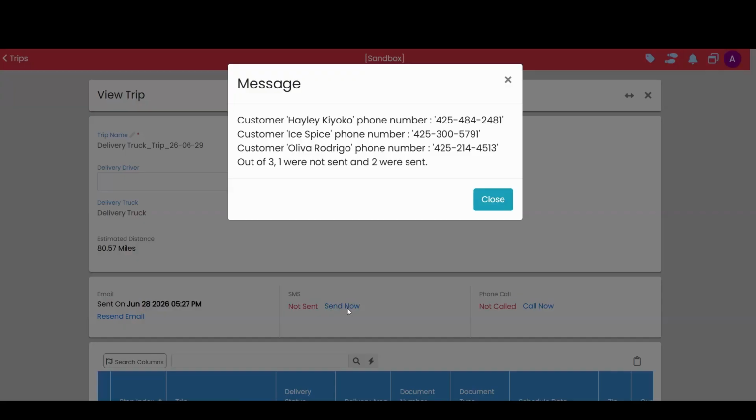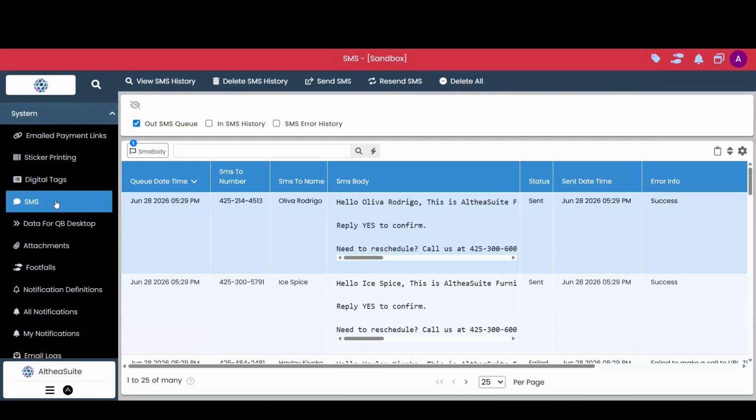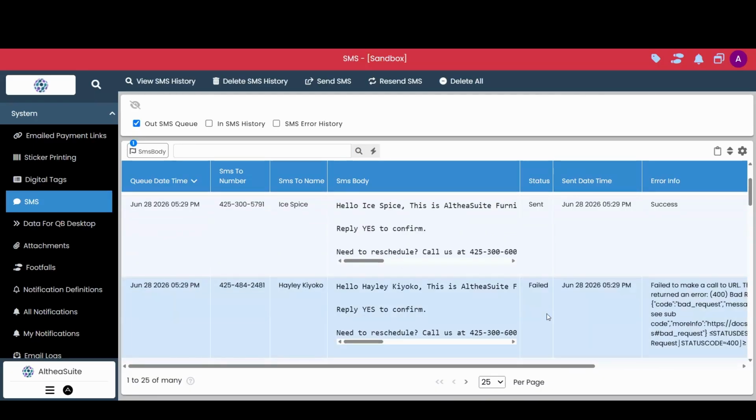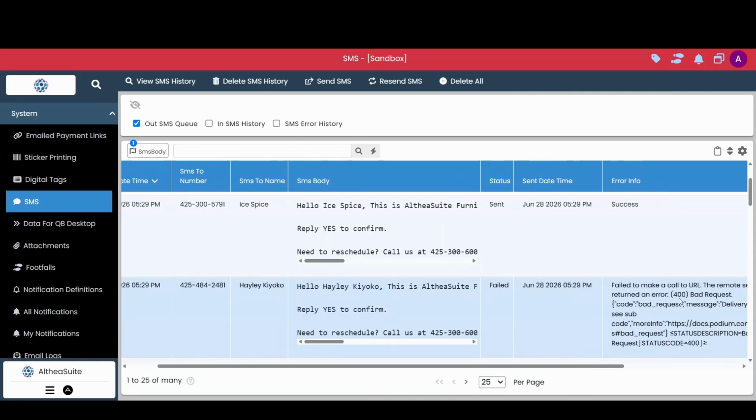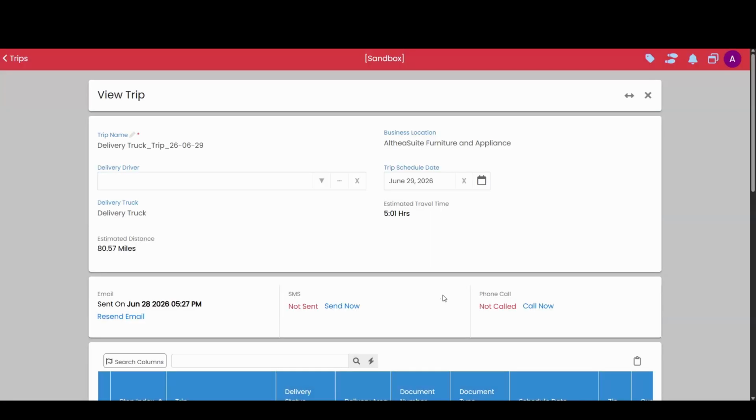To get an idea of which numbers did go through and did not go through, again, we can go back to the system and we can go into our SMS. You can see this first one was successful. The second one was successful, but this one did not go through. It says it got failed, and you can even see the error information as well. For that, we're going to go ahead and close out of that.